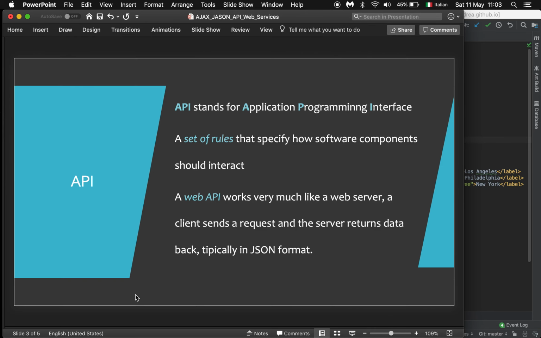Okay, next I'm going to describe briefly what an API is. API stands for Application Programming Interface. It's a set of rules that specify how software components should interact. So AJAX works in tandem with the web API we are going to use to retrieve data. A web API works very much like a web server. We have a client that sends a request and the server returns data back, typically in JSON format.